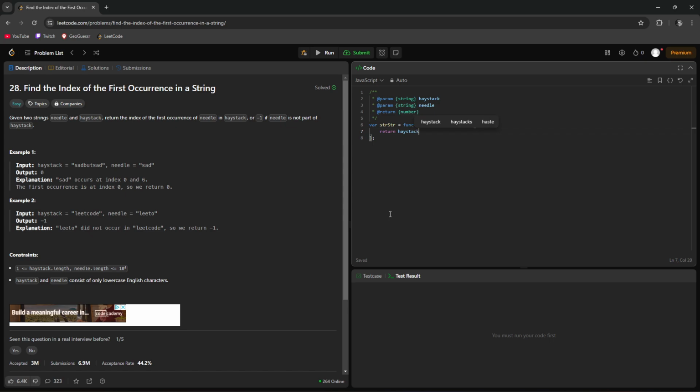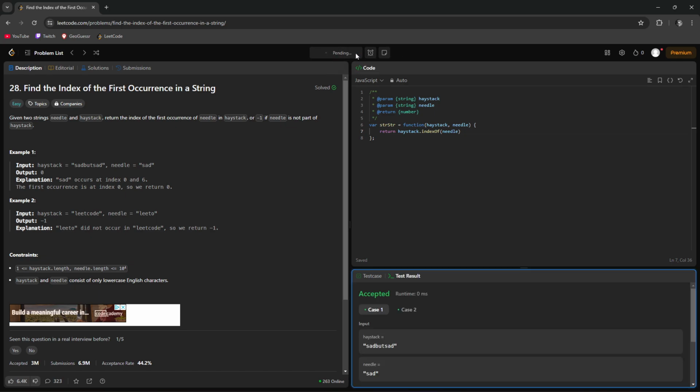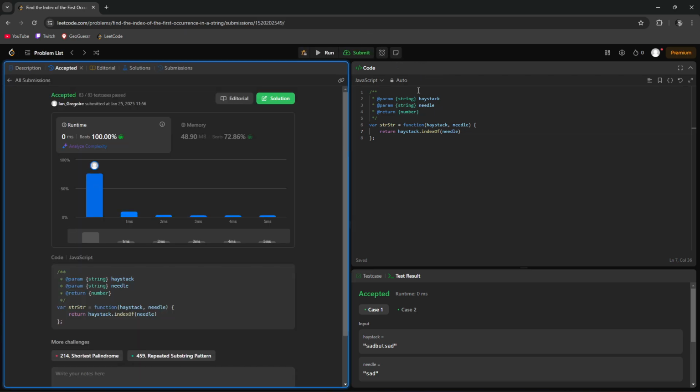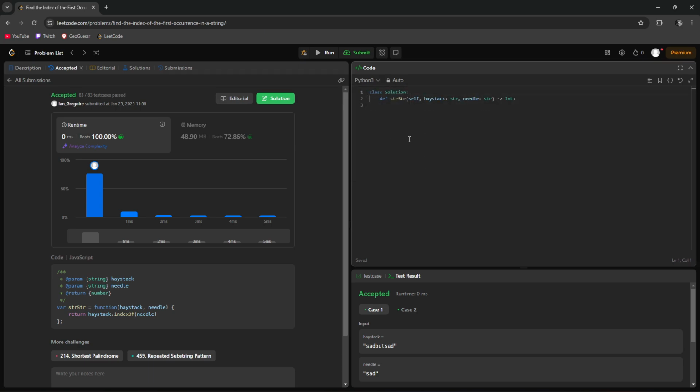Well, I think in JavaScript, this is literally just the indexOf function. And indexOf literally just loops through the array searching for needle. So I don't find any reason not to use indexOf here in this case for an easy problem.